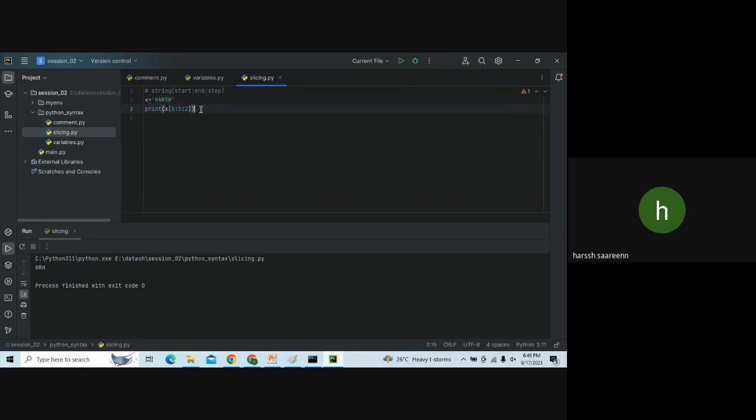So this is my main format. If you're in doubt in this, let me know. I am giving you some more concepts of slicing, then we'll move ahead to operators.